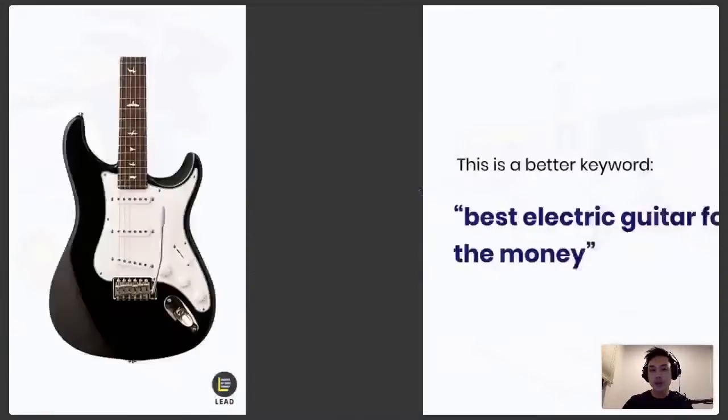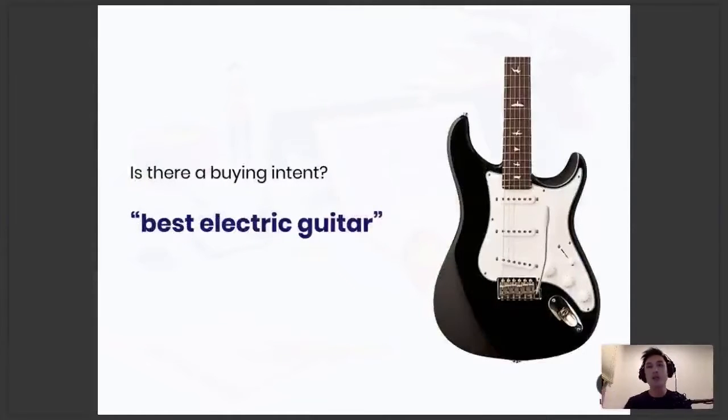If you go back to the last one, let me explain. Bass electric guitar is very subjective. It could be bass electric guitar for money. It could be bass electric guitar for its durability. It could be bass electric guitar for its sound. So we do not know. This is actually not a very good keyword.